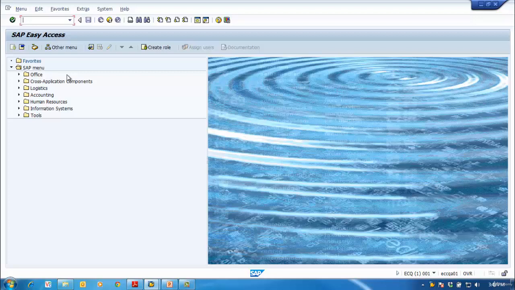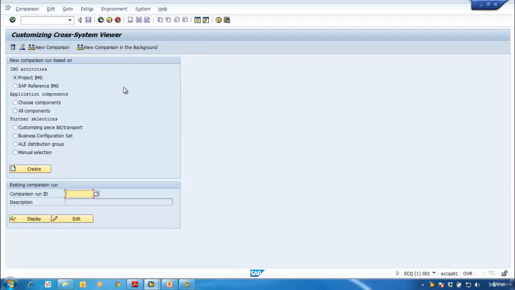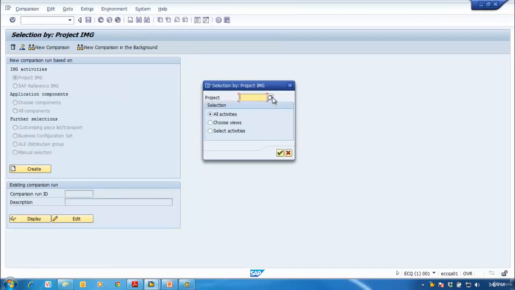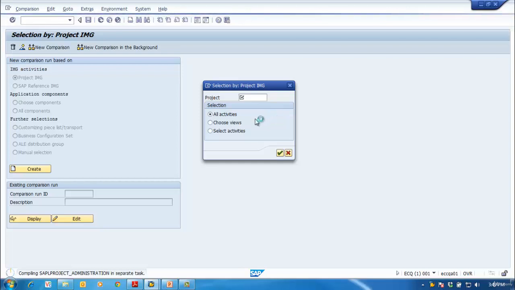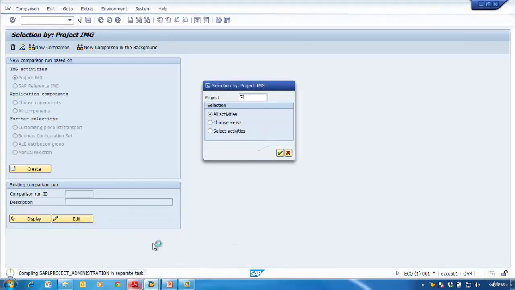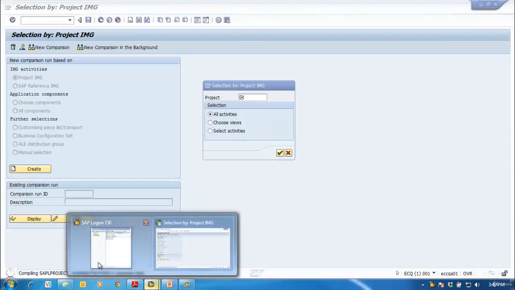You go to the transaction SCU0. Then you will come to this cross system viewer comparison tool. Here you can see IMG activity. Here you can see project IMG. You can use project IMG when you say create. Then you need to select the project. If you say select the project, then you should be able to see the project we have created. I think the project we have created is not in ECQ. I think we did the customizing in the ECC system. So let's go to the ECC system.